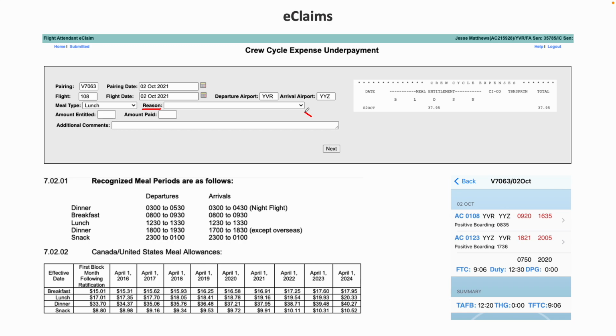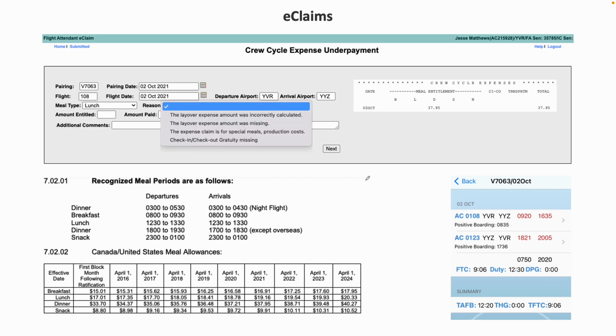And by clicking this arrow, you can see the main options that we can choose from. So we see first, the layover expense amount was incorrectly calculated. That one we're not going to use in this case. That would be, for example, if you are paid a Canadian meal allowance when you're actually entitled to a US meal allowance. So in that case, you've been paid something, it's just not enough or otherwise incorrectly calculated.